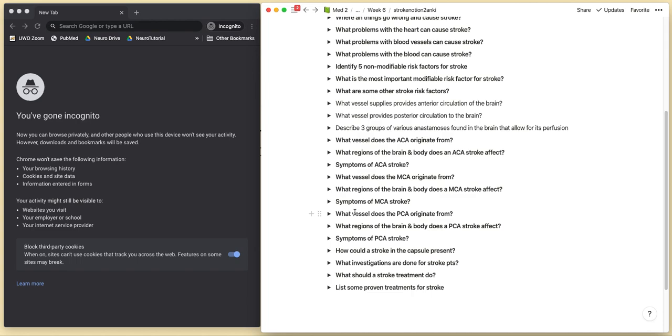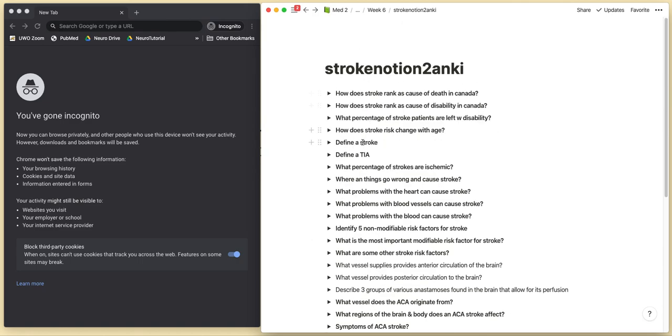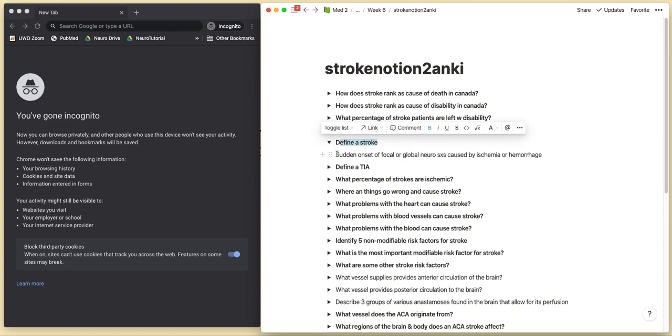So basically you get the gist. Grab all of these questions that you want to turn into Anki cards and make sure they're in a single list so that you can look at the question. That's what you'll be asked by Anki, and then whatever you have under the toggle is what will be the answer for your Anki card.